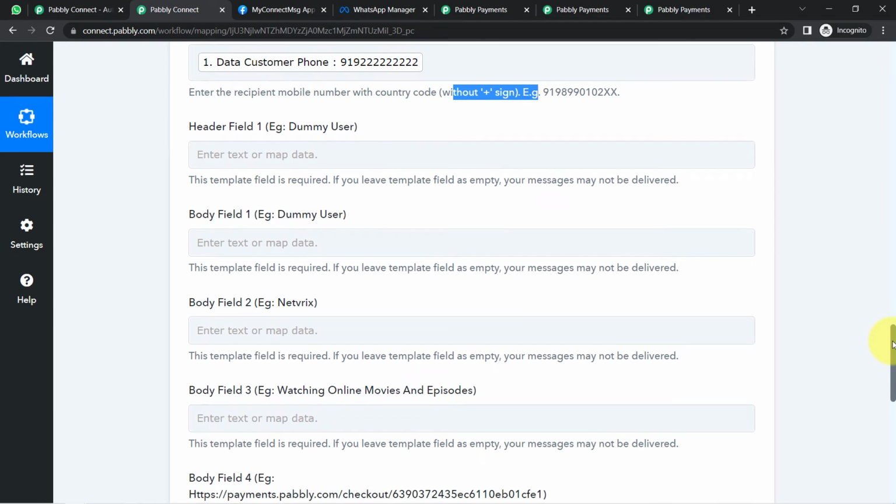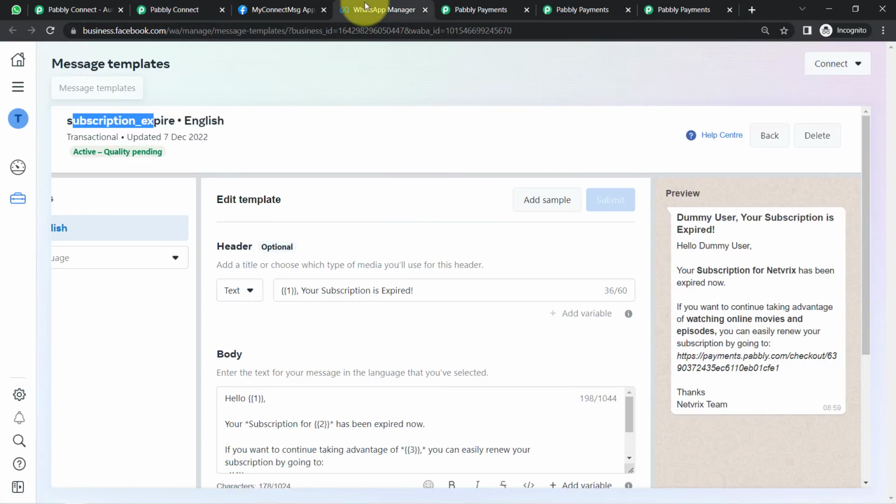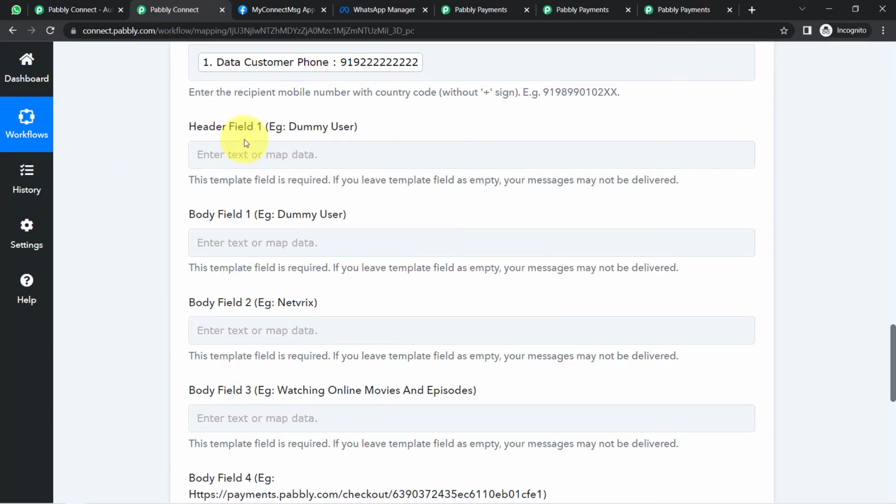Now it is asking for the header field 1, body field 1, body field 2, body field 3, body field 4. What are these? Well, again, these are the same variables which I have provided in my template. You just need to provide the values.